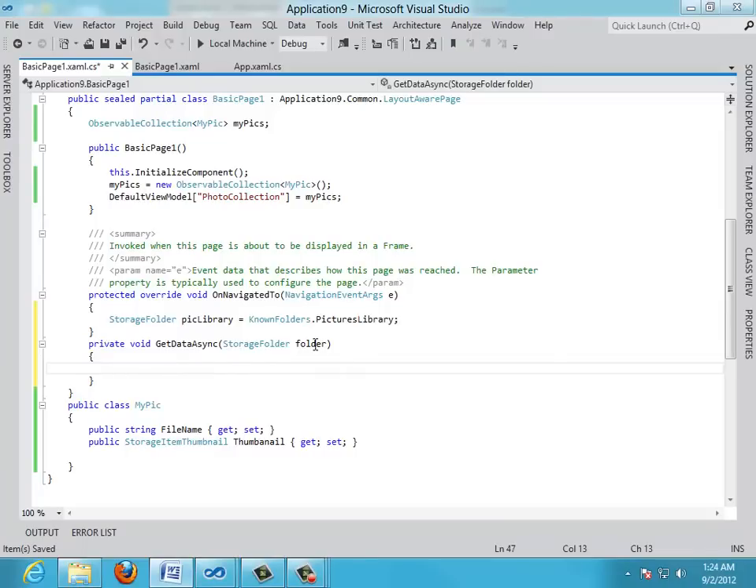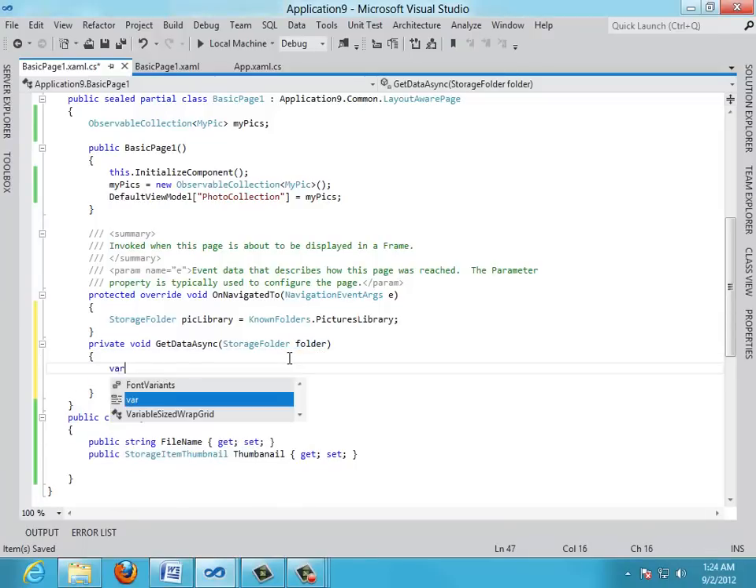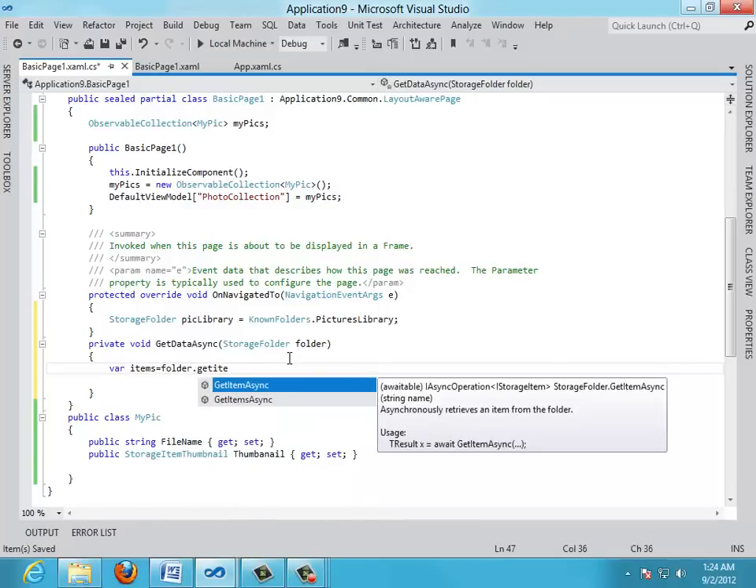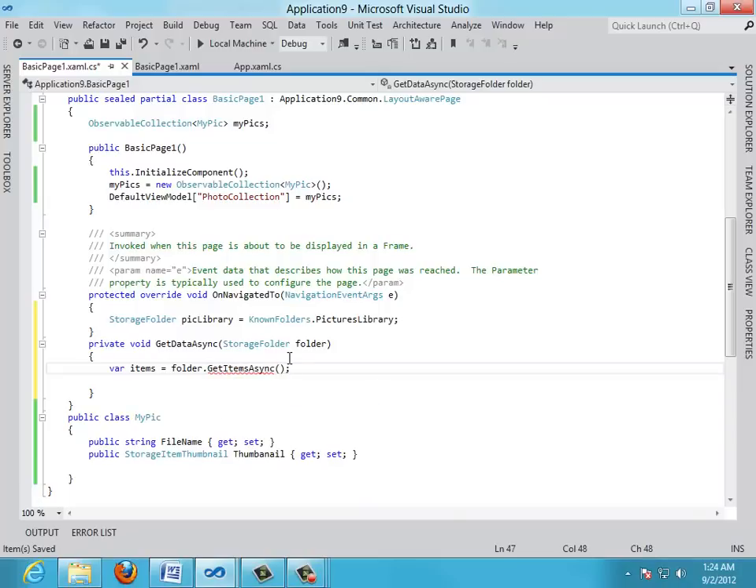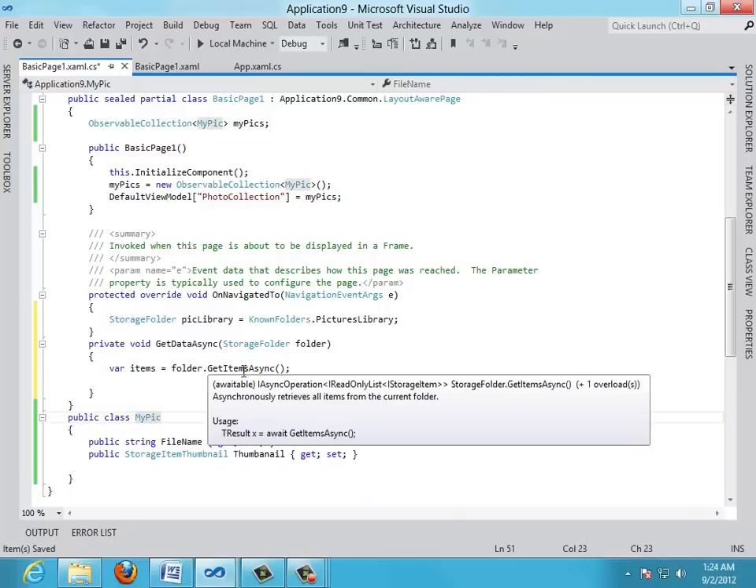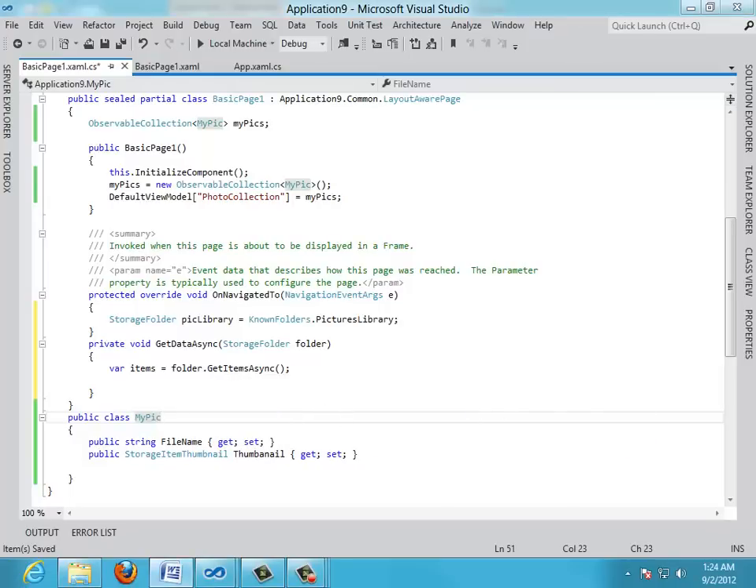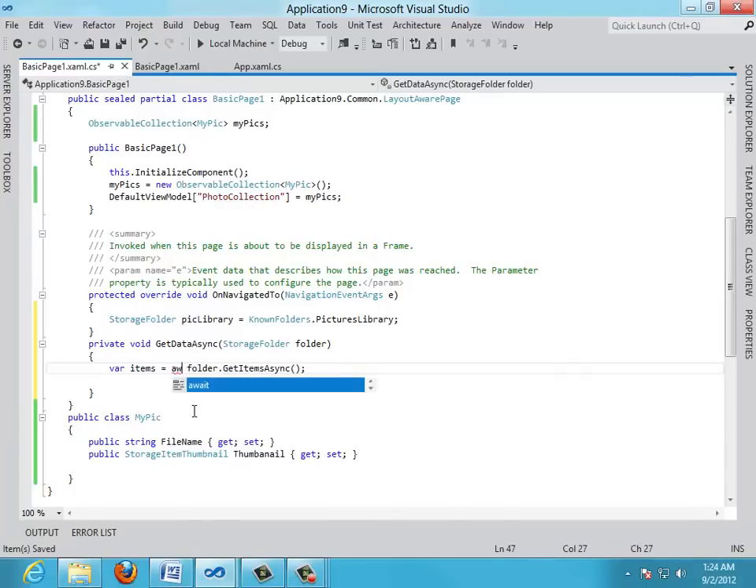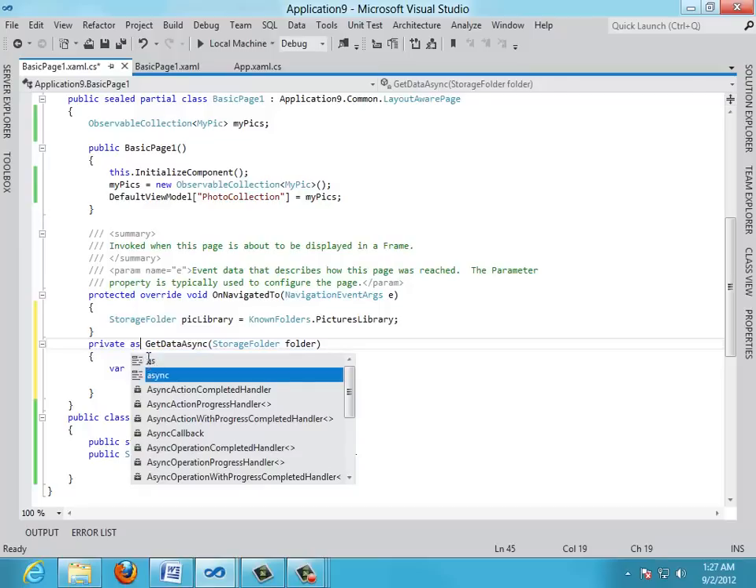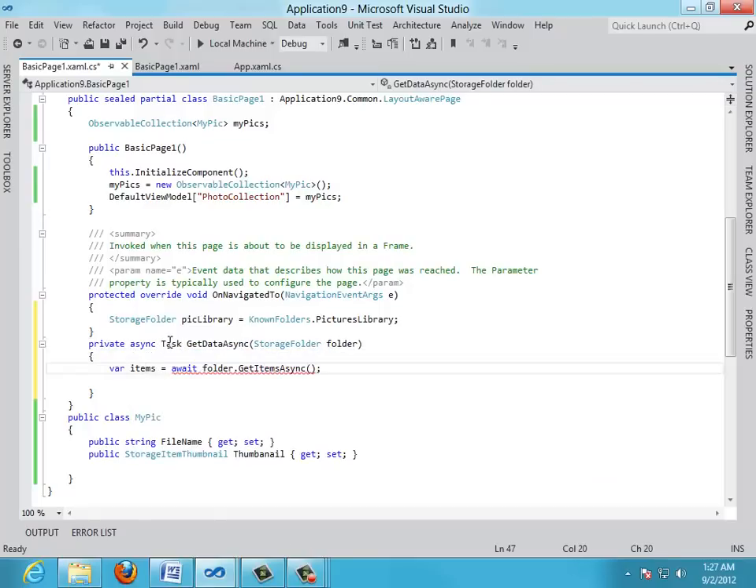Now let us get the items inside this folder. For doing that, we'll write the code where items equals folder dot GetItemsAsync. As GetItemsAsync retrieves the items asynchronously, we shall use the await keyword here. So let me add the await keyword. So I'll remove this. I'll add the async and Task. I think we may need to import the namespace for the task: Threading.Tasks. Okay. Now this is perfect.